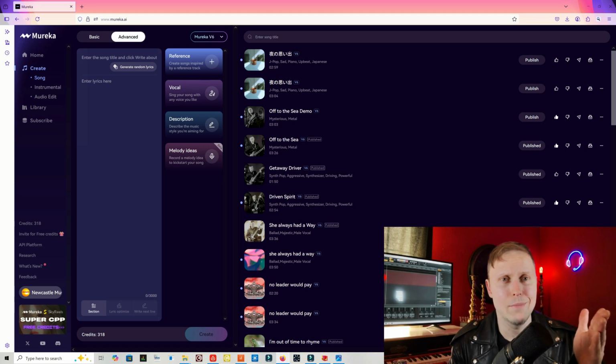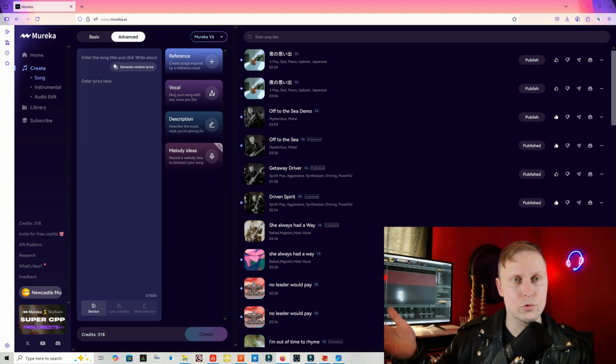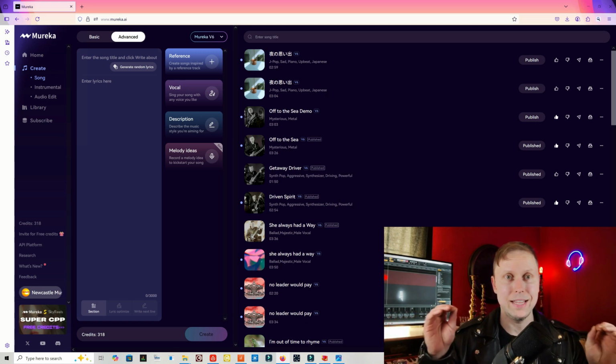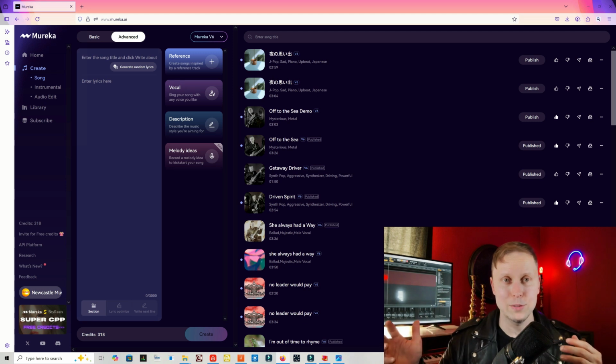So if you don't know what A minor is, and you don't know what C major is, or that they're parallel keys, etc., that's okay. You don't need to be Beethoven or Mozart to use this kind of technology.